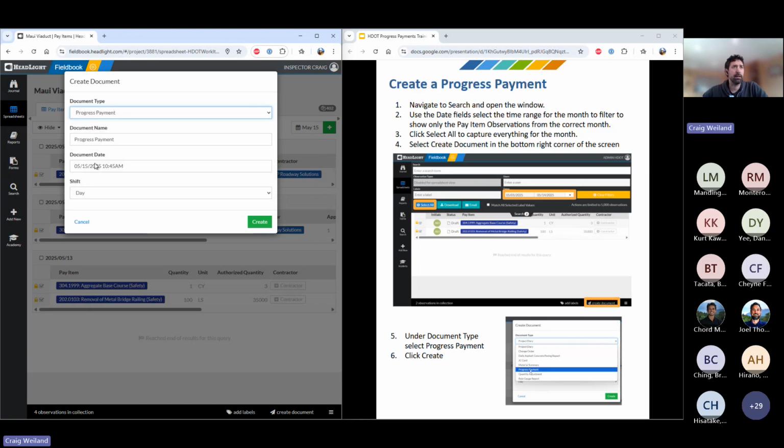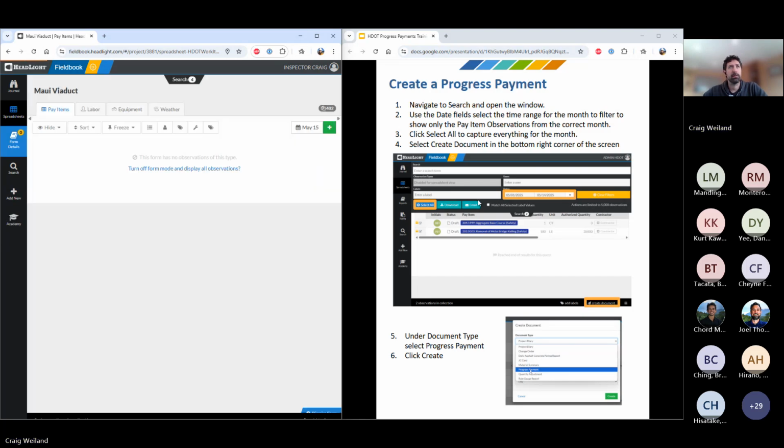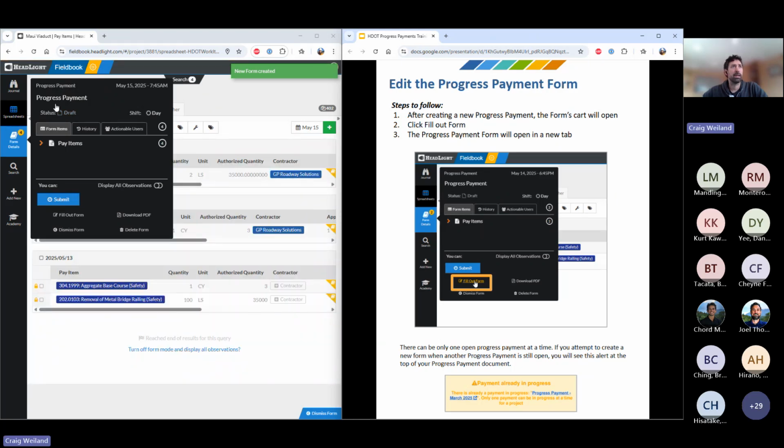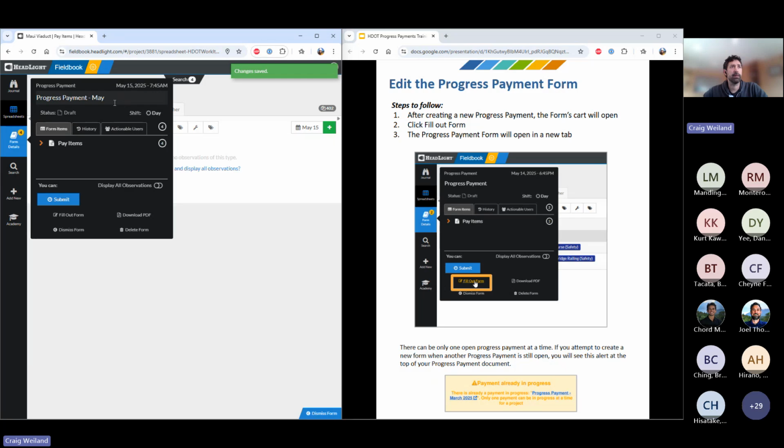But rather than project diary, I'm going to do progress payment. I can give it a title here or change the date. I'm going to actually just leave it for now. And you'll see it gives you that similar shopping cart type view to your project diary. It shows the pay items that are included. You can actually alter the title here if needed, or the date if you needed to change that, but I'll call it May, or keep it simple. Whatever you want it to be called, you can do that here.